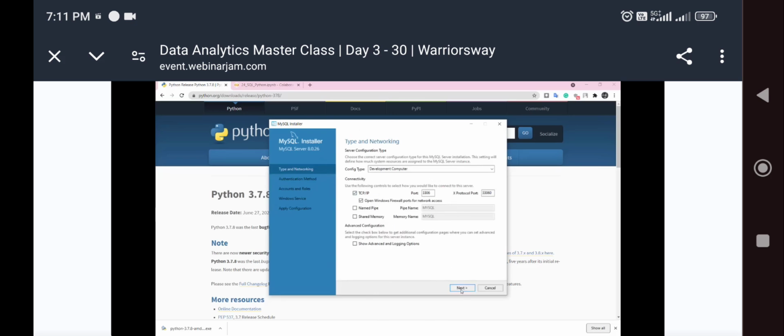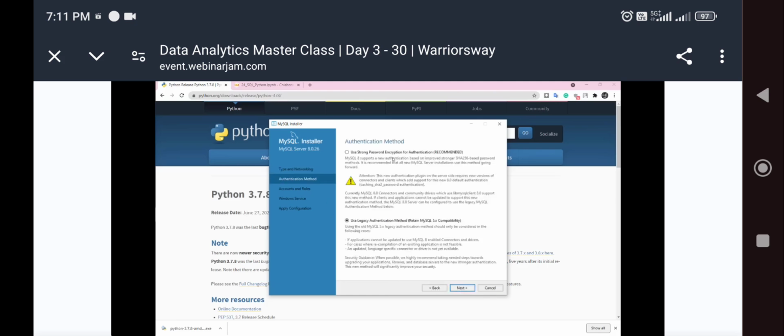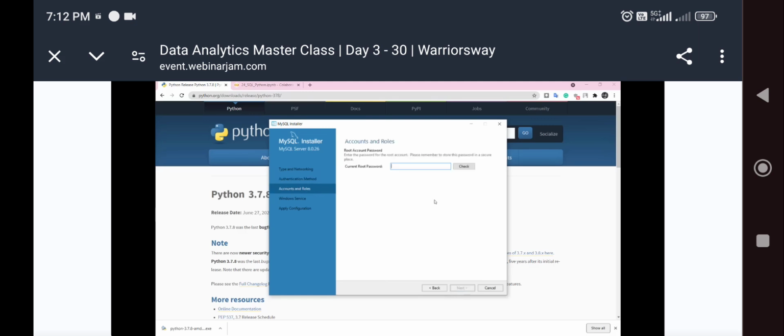On this window, don't make any change, simply click the Next button. On the authentication method option, before we had selected use strong password encryption, but now please choose the second option, use legacy authentication method. This is the only change we are going to make in this MySQL server, guys. I'm not going to change anything except this authentication method. Before it was like this, now I'm changing it to use legacy authentication method, and then simply click Next.